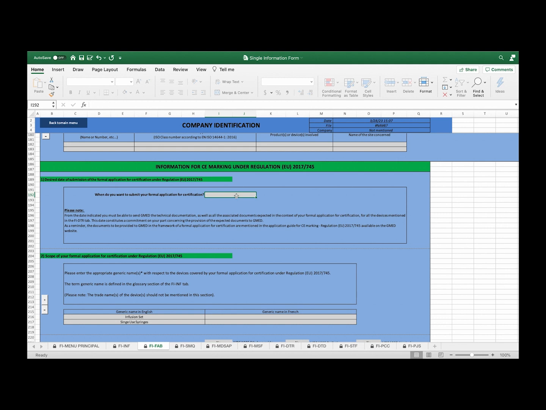On the date indicated, the manufacturer must therefore be able to send the notified body all the documents expected in connection with its QMS and all the devices described in the CIF, including the complete technical documentation. Therefore, the information entered in the CIF must be limited to the scope of your formal application for certification.